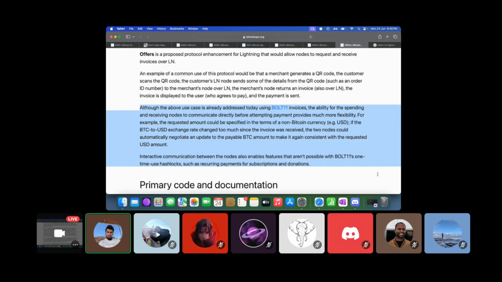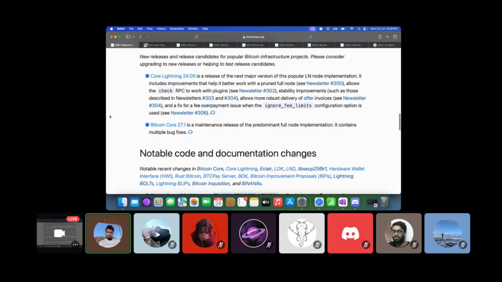Interactive communication between the nodes also enables features that aren't possible with Bolt 11s, a one-time use hash lock, such as recurring payments for subscriptions and donations. So previously, the two nodes would only interact with each other on the Lightning network once the invoices had been sent and the channel had been established. But Bolt 12 invoices facilitate interaction between two Lightning nodes even before a channel has been established between them. They can negotiate the payment terms even before the Lightning channel has been established. So what is the upgrade? It adds stability improvements, such as allowing more robust delivery of offer invoices.